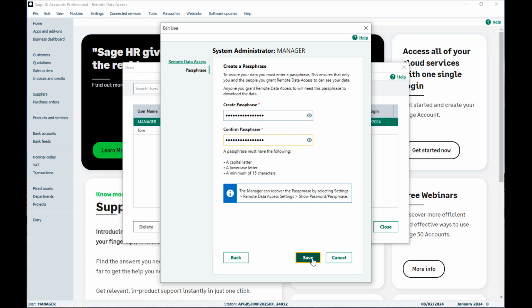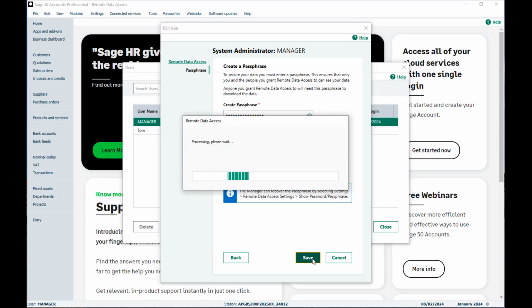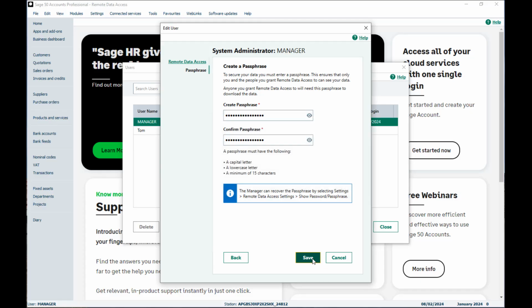To complete the process and upload your data to the cloud, click Save. How long this will take will depend on the size of your data and internet speed. Once complete, Remote Data Access appears on your status bar.